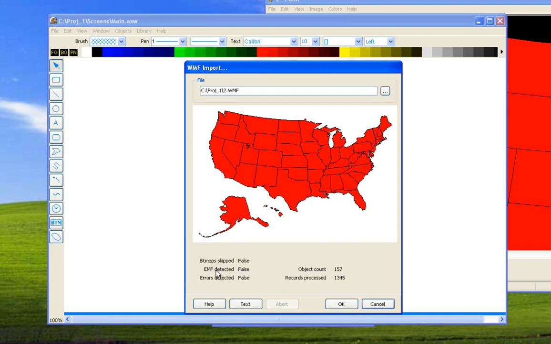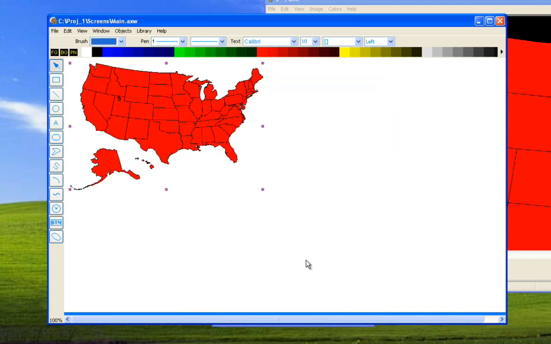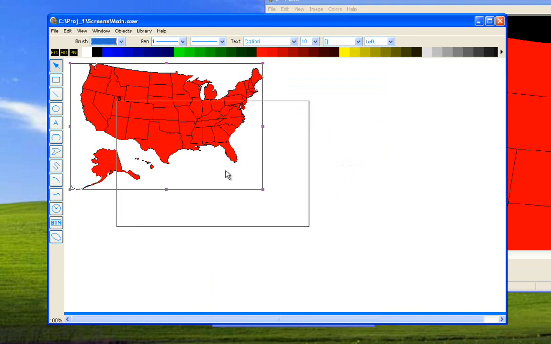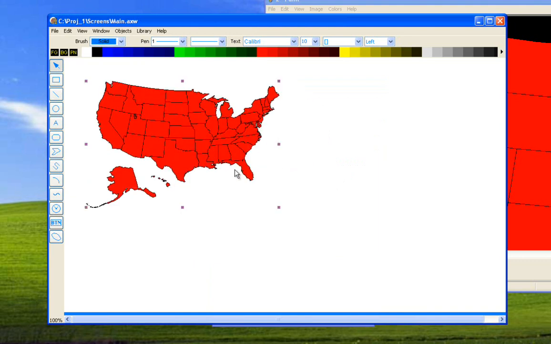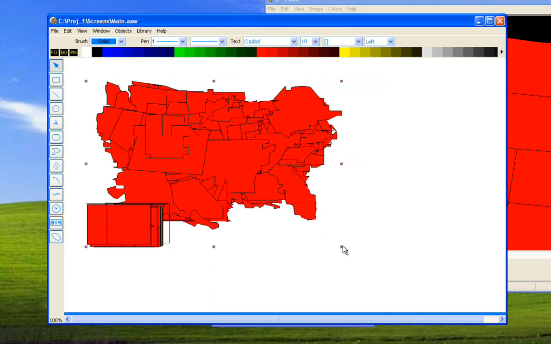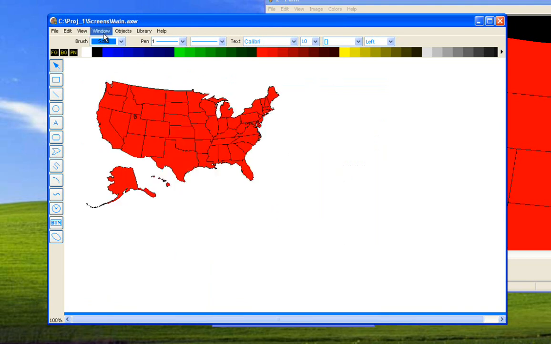WMFs can have embedded EMFs, and if it detects that, it won't import that. And then it'll also report if it found any errors, and it didn't find any errors in this. So if we select OK, it imports the image. And it's a grouped element, so you can't drag it to resize it. But you could use scaling.